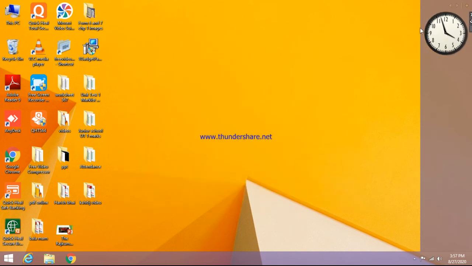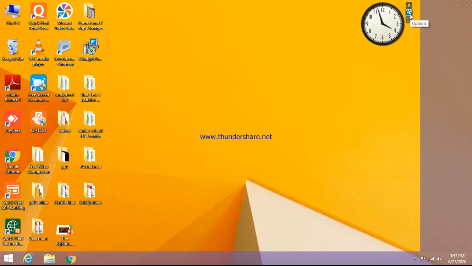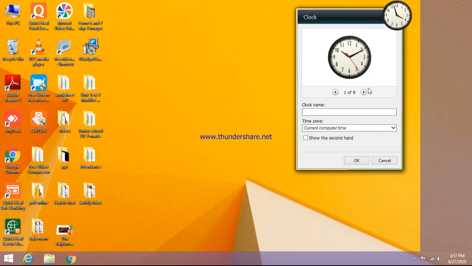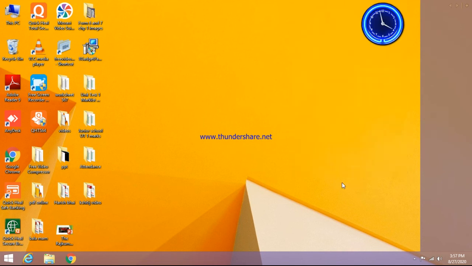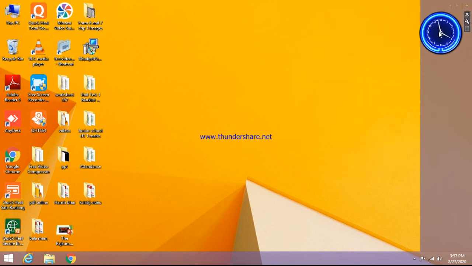And what we are talking about for making changes is this option. When you click on it, the gadget opens. If you want to make some changes, this is a second type of clock. Third, fourth, fifth, sixth, 7, 8, 9. So 9 different kinds of clocks are available. Whatever you like, you select it and press OK. So one gadget is ready.